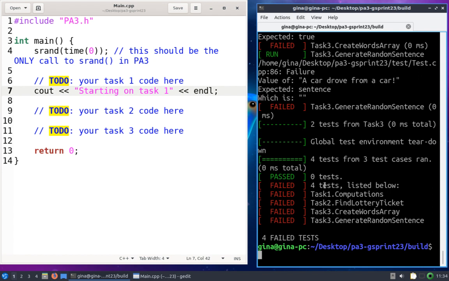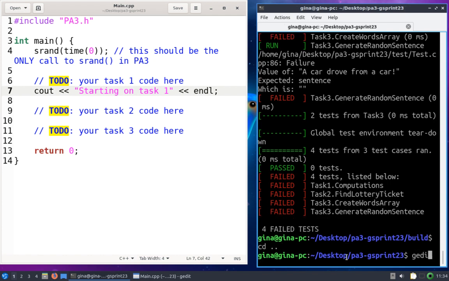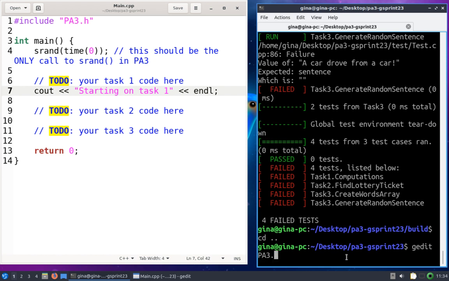All right, so here's what I want to do, because I know this is so new for everyone. I want to go through and help you get started on task 1 such that the first test case passes. That way you can see what it looks like. So let's cd back out of the directory. Let's gedit pa3.cpp and pa3.h.